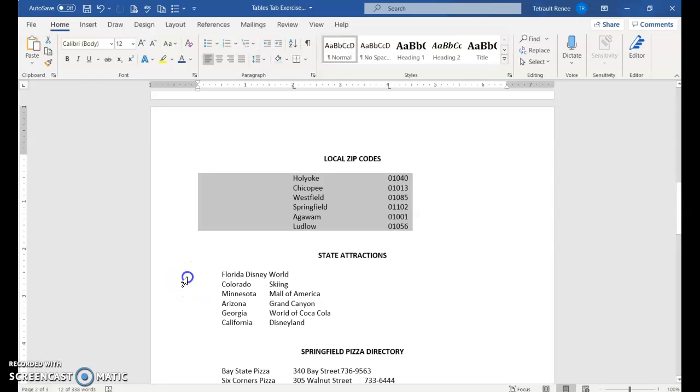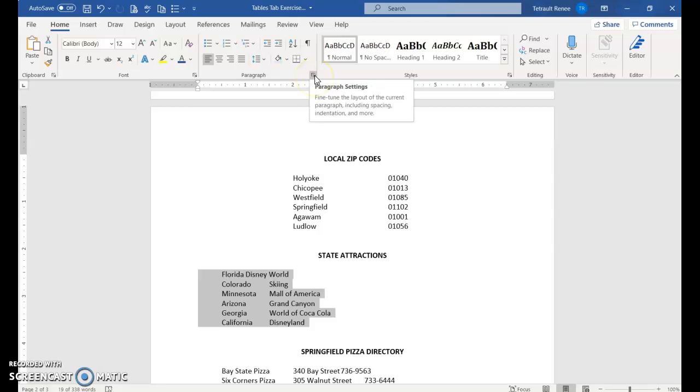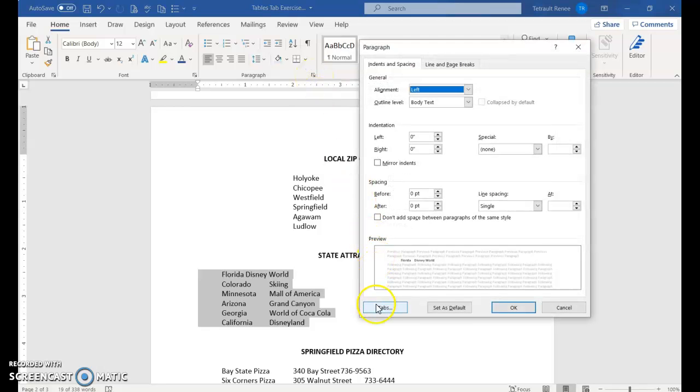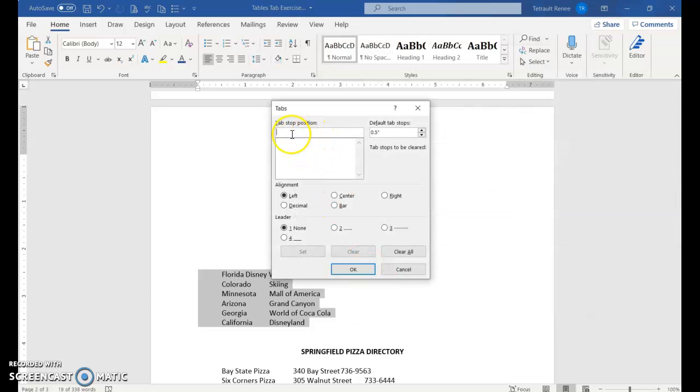This one's pretty cool. So select the state attractions, all of those, and we're going to set 3 tabs. But instead of setting them in the ruler, we're going to click this paragraph dialog box launcher, and then down at the bottom there is one called Tabs, and we're going to set 3 tab stops. So the first one I want is 1.2, and then just click, it's going to be left and no leaders, click Set, it goes right in the box.